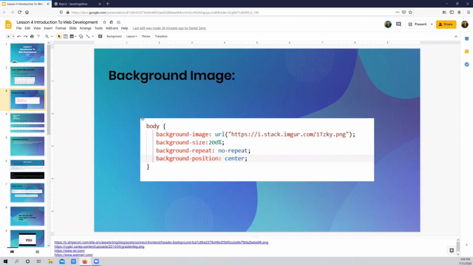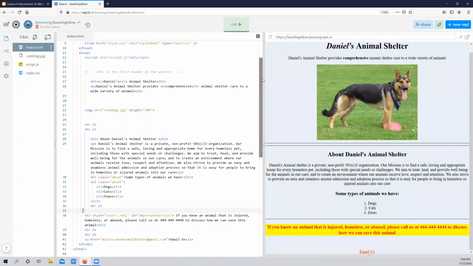So how you assign a background image is first using the background-image property, and then the syntax for the value is url, parentheses, quotes, and then inside you have the link to the image that you want. So let's go into our repl.it. I'll wait for a minute for some people to boot up.